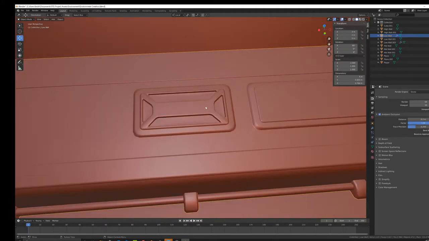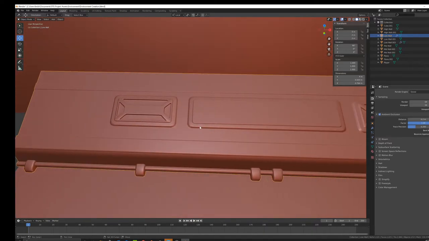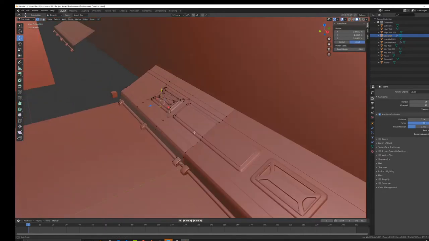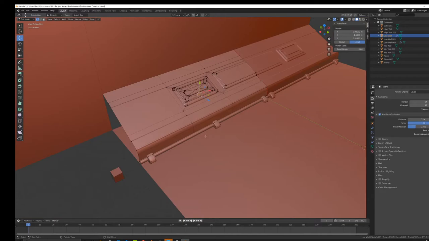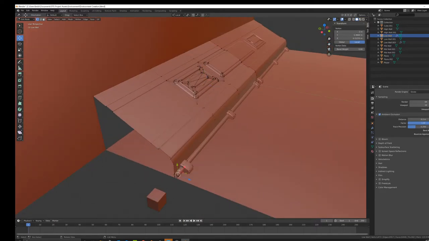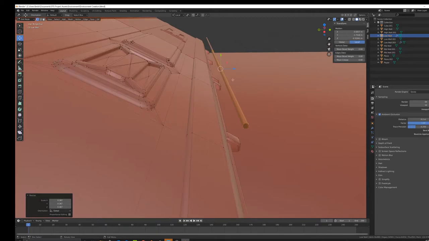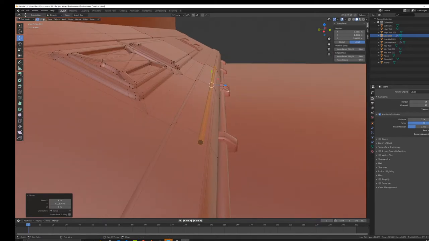So I think any handle I do, I could probably just do in the normals in Substance Painter. So that's probably what I'll do there. Yeah. Going to copy this cylinder. Scale it down a lot. And I just want two of them side by side here.